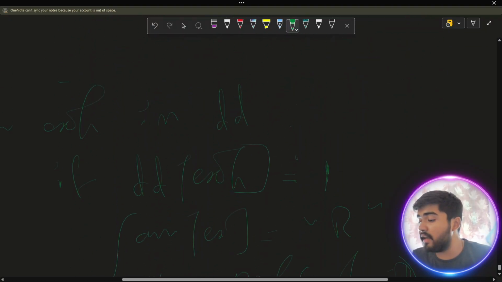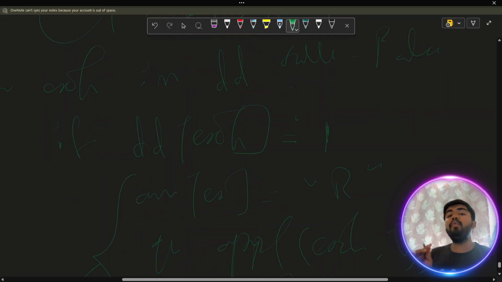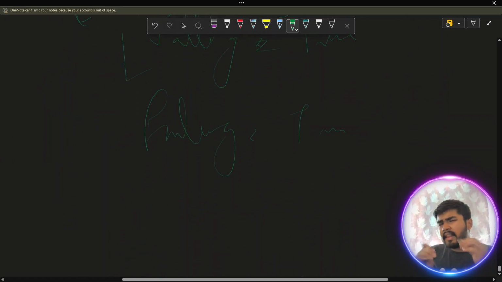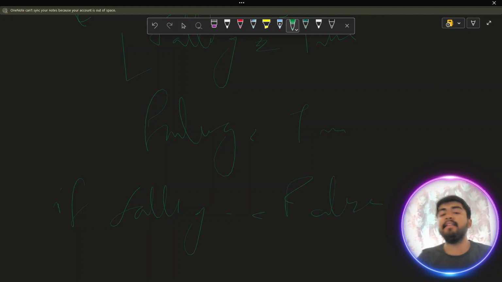Before starting our dictionary, I am taking a variable falling, initially false. And how can I say that in the current state we are not able to change the configuration? If my falling is false, that means in the current iteration we are not able to make any state change. All are in equilibrium.